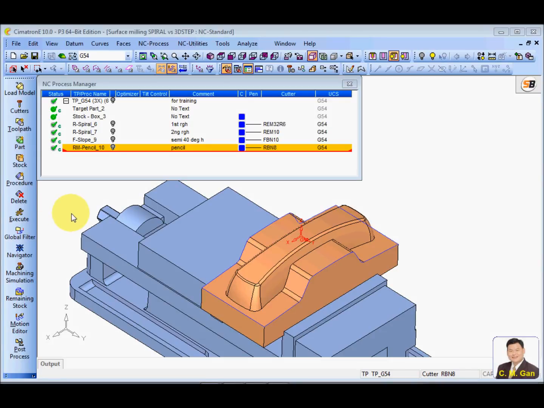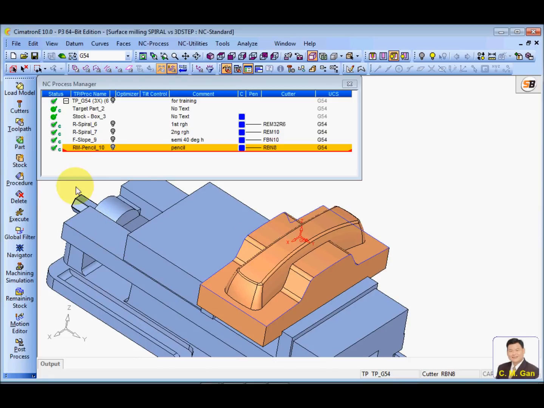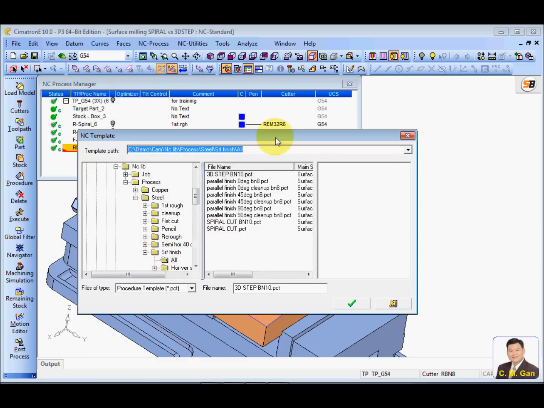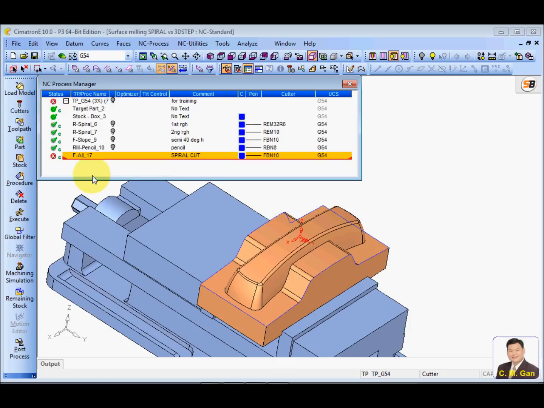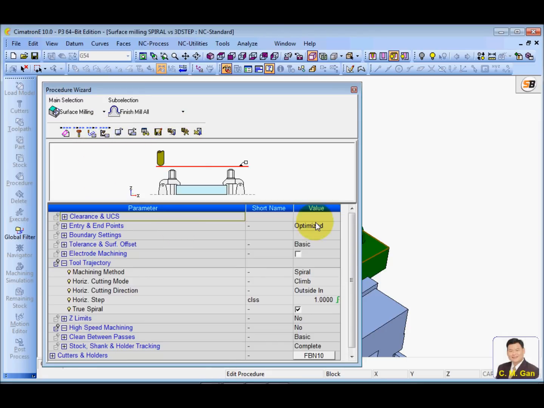Now let's look at the spiral cut. I will load the template, or you can create new procedures. Let's load the template. You can get the template from the zip file. I will choose the spiral cut bonus 10, and let me calculate. Show you.